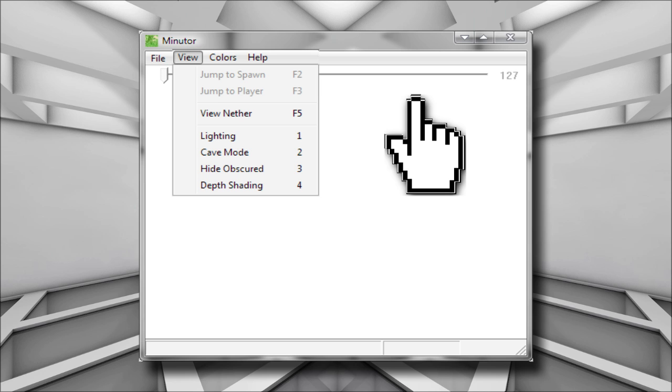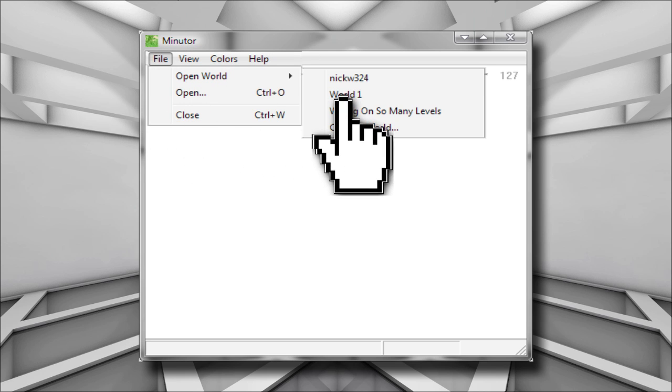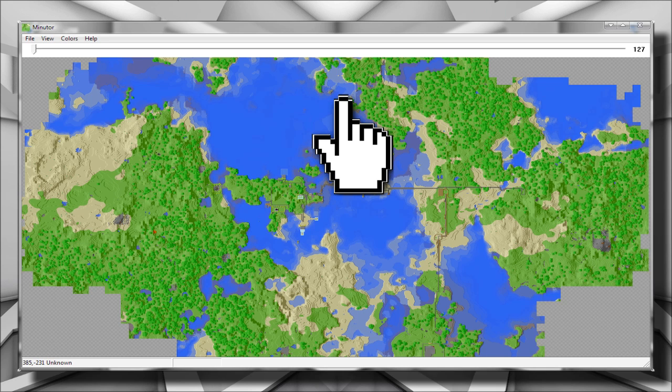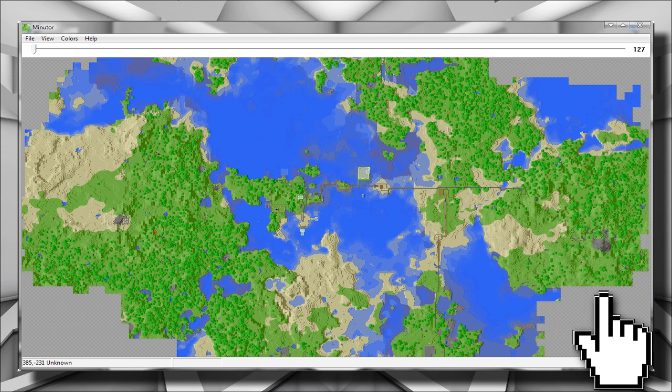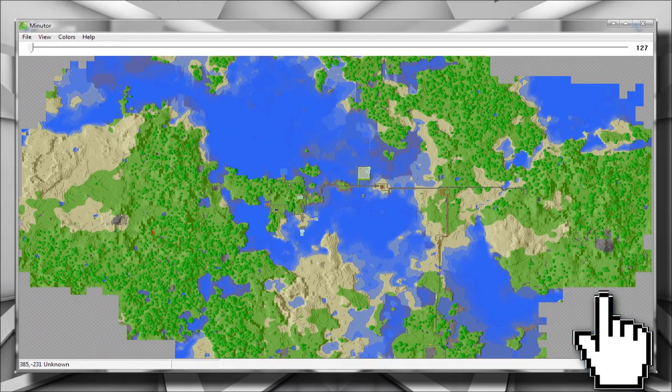But if you want to open whichever world you have, go to File and then Open World, and then open whatever Minecraft world you want to use. I'm going to open World 1 on mine. Once that's done, it should come up to something like this that will show you what your world looks like. It'll be a full map of your world that you can explore. You can zoom in and zoom out if you want to, and see what everything on your world looks like.